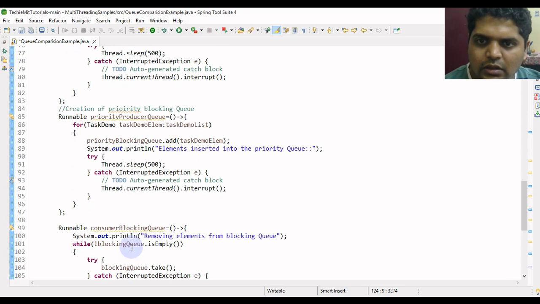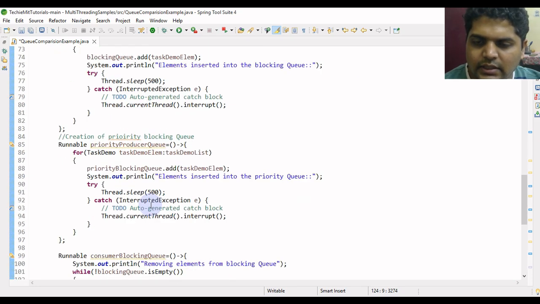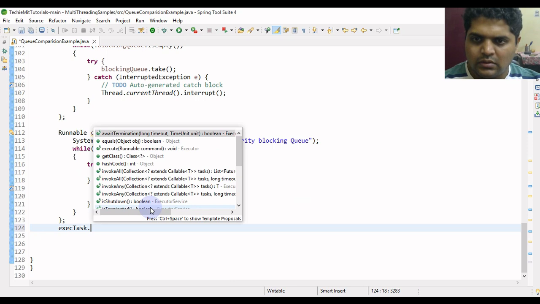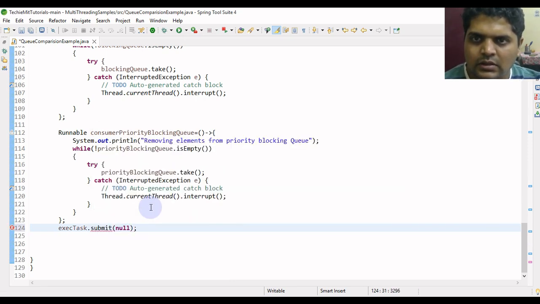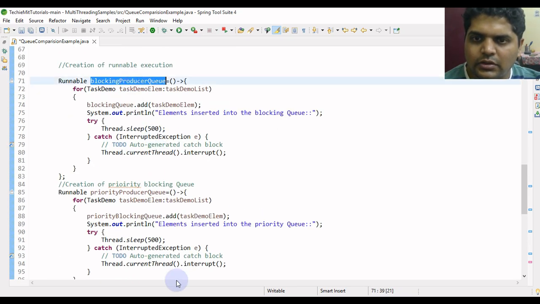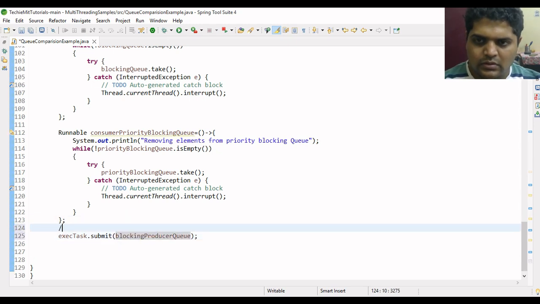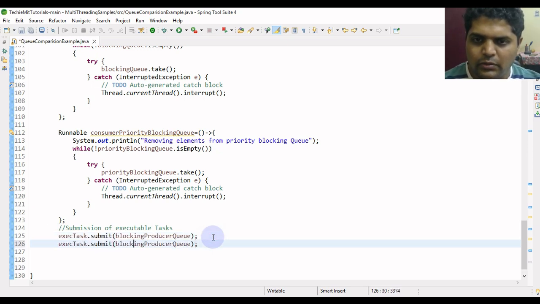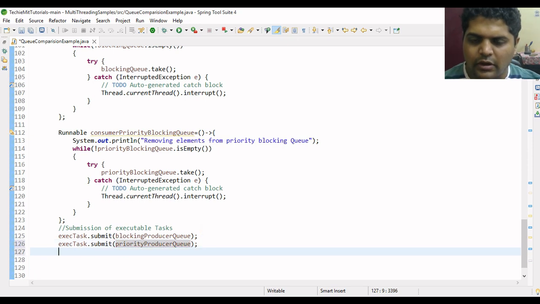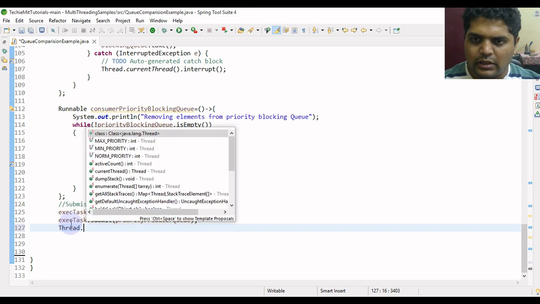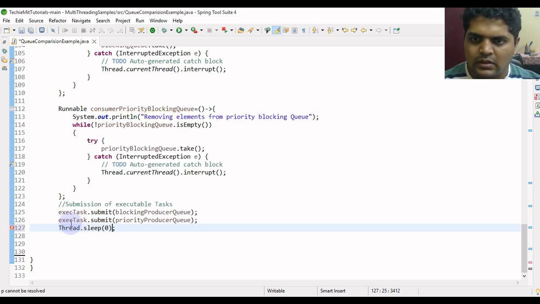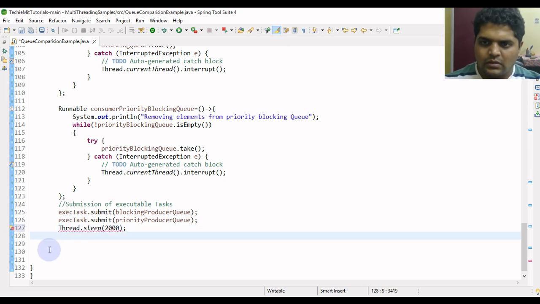Now, as we have created the runnable lambdas, we'll submit the tasks to the executor service. So executor submit: we'll submit the first runnable task, that is the blocking producer queue. We'll submit the same way the priority blocking queue producer, and then we'll introduce a sleep of approximately 2 milliseconds.